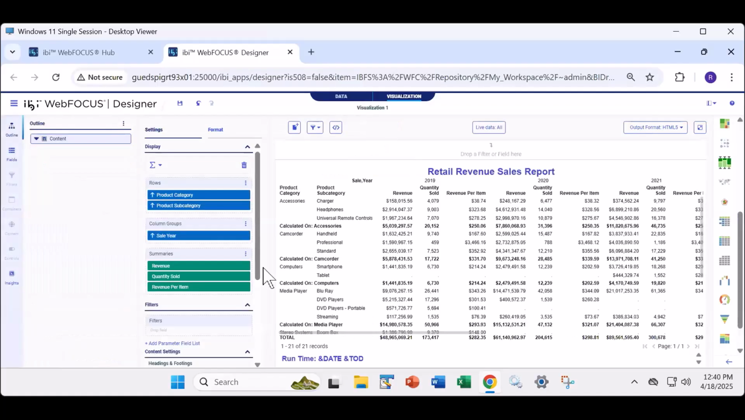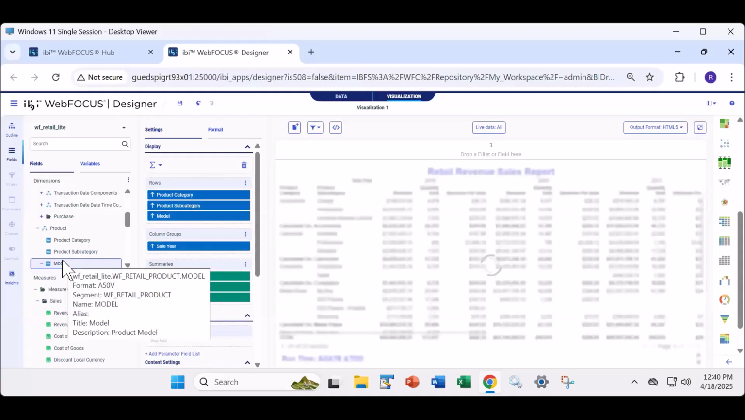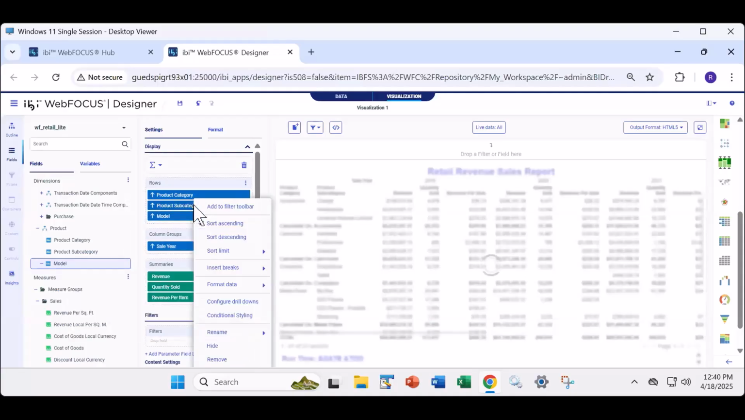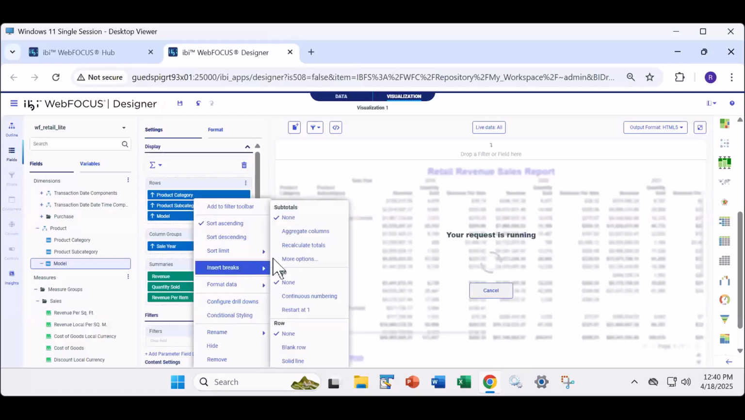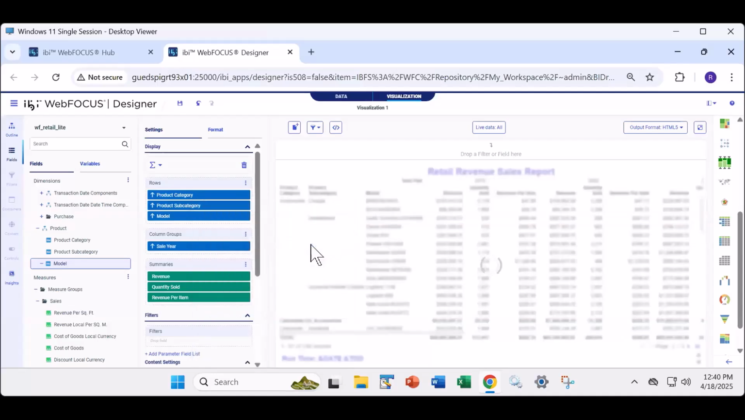So, all right, let's just add one little extra level on top of what we already have. I'm going to add one more sort field, and I'm going to put model in. And now right away, if I right click on product subcategory, insert breaks, let's just go straight with recalculate totals. I know I'm going to need that. And let that just come up. One second.